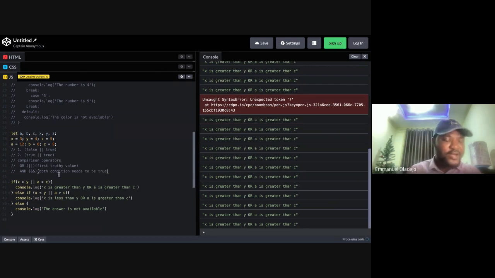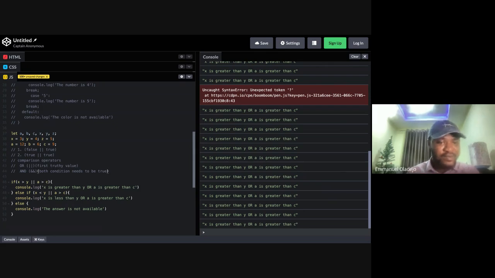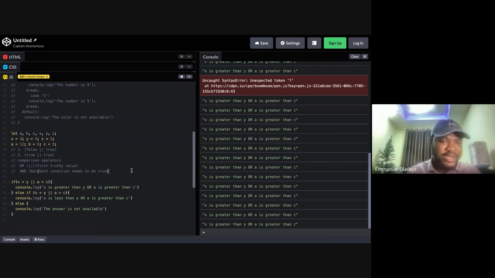Okay, all right. So then we have some other comparison operators as well. I think we have XOR, but for the case of this teaching, we'll be making use of this OR, and I will try to expatiate more on this.